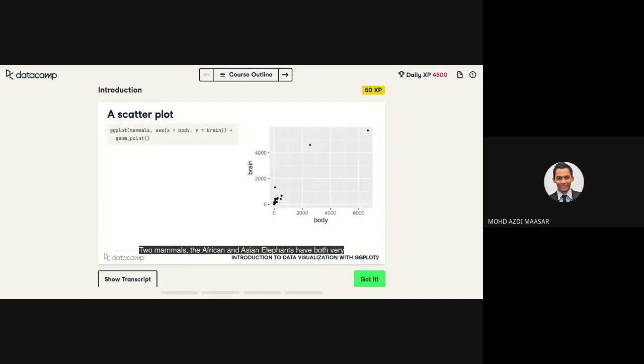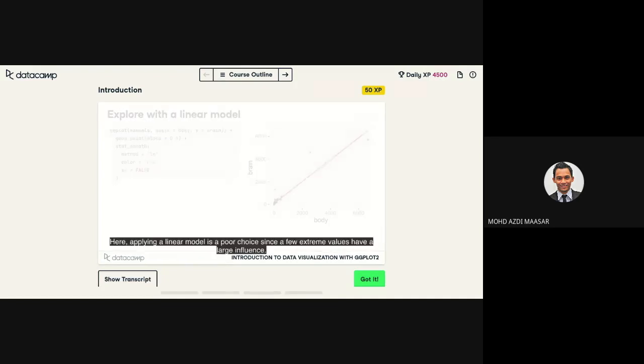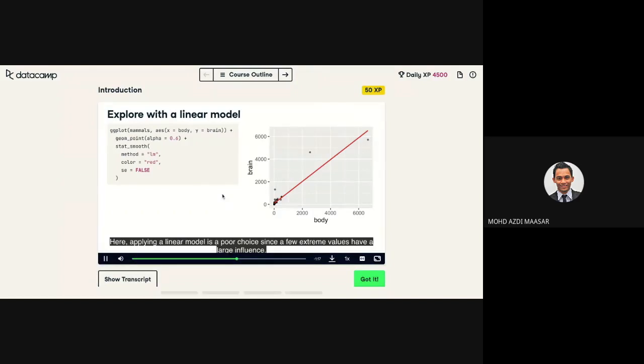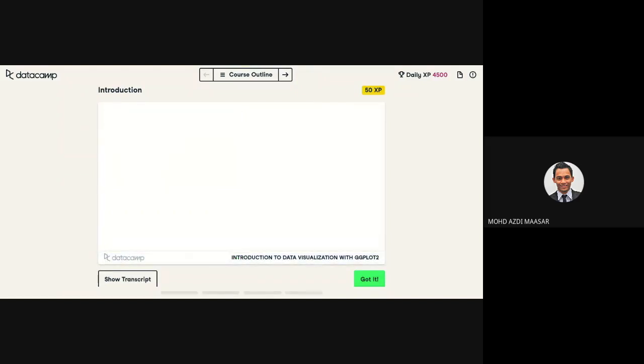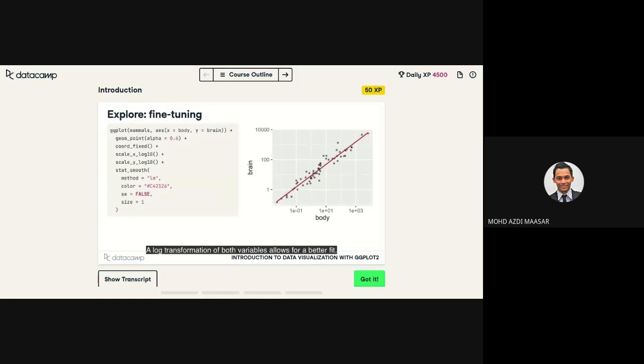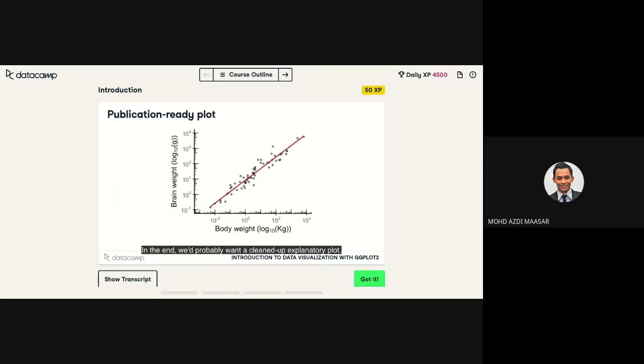Two mammals, the African and Asian elephants, have both very large brain and body weights, leading to a positive skew on both axes. Here, applying a linear model is a poor choice since a few extreme values have a large influence. A log transformation of both variables allows for a better fit. So, although we begin with a rough exploratory plot, that informed us about our data and led us to a meaningful result. In the end, we'd probably want a cleaned up explanatory plot.